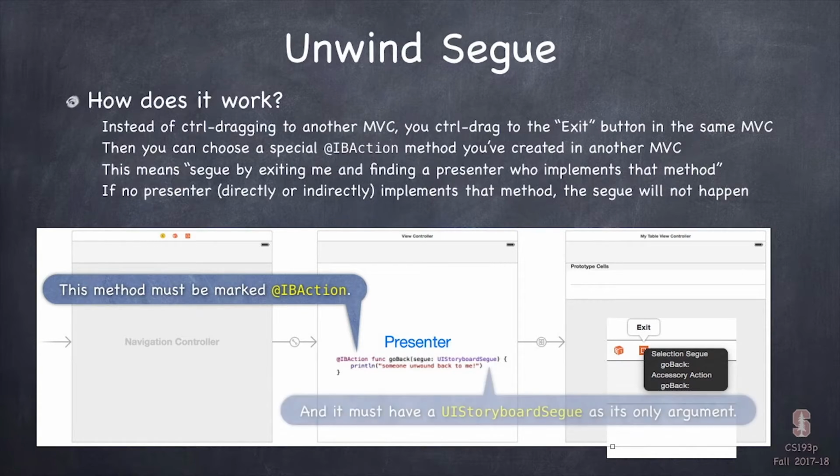And number two, it has to have one and only one argument, which has to be of type UIStoryboardSegue. So UIStoryboardSegue is the exact same type as the first argument to prepare for segue. Okay? And it has the destination view controller. It also has the source view controller in an unwind case. Okay? So it knows where you're unwinding from, that's the source, and where you're unwinding to, that's the destination. Okay? So that's the only argument. So if you create that method, it will, in any VC, anywhere in your app, it will show up in the exit menu there. Okay?